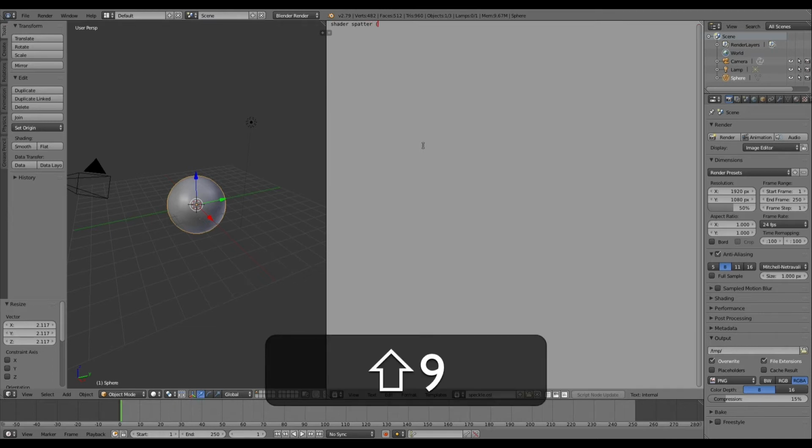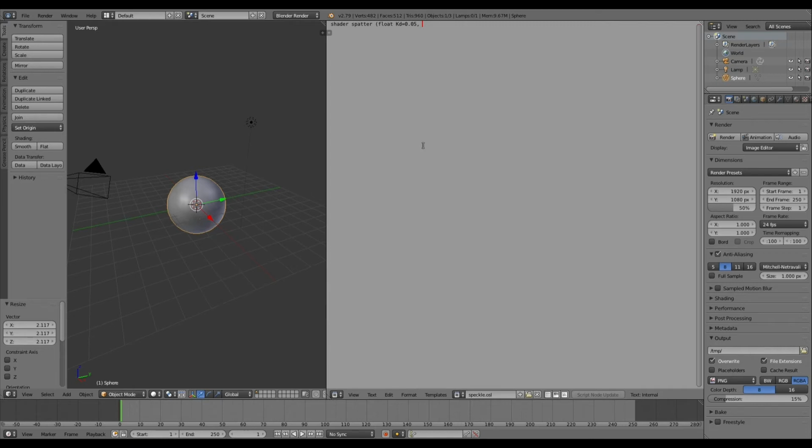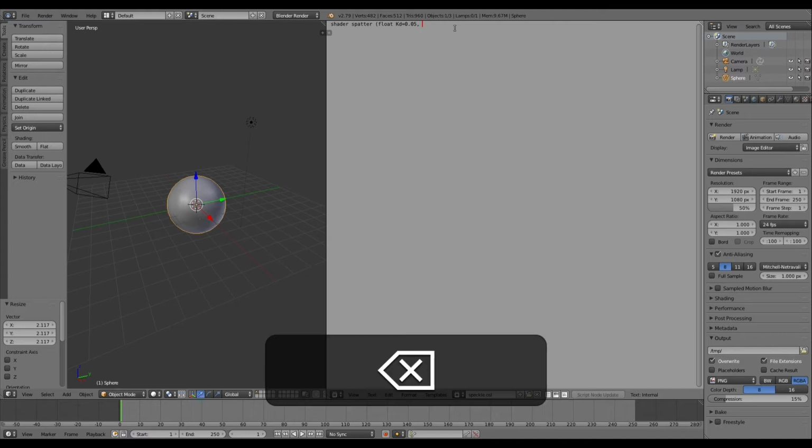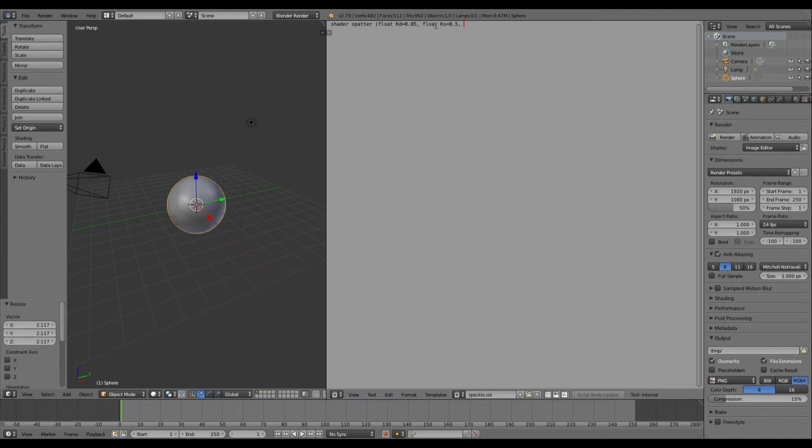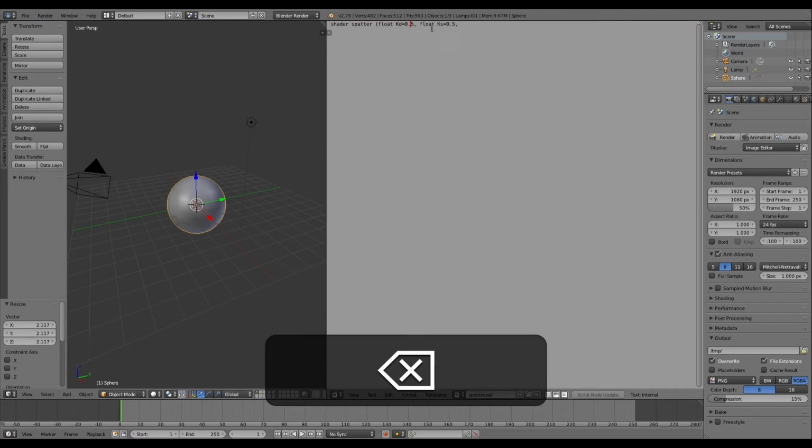And I will add a few parameters to this. First, a float KD. And KD will define our diffuse weight. Zero gives no weight to the diffuse color, meaning only specular, while one gives only weight to the diffuse. I will add a float KS, which is the specular, and I will also make that 0.5. Now, generally, you will want the KD and KS together to equal 1. And in this case, let me fix that, so 0.5.